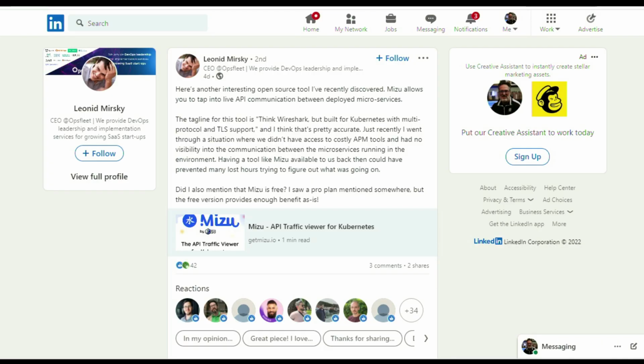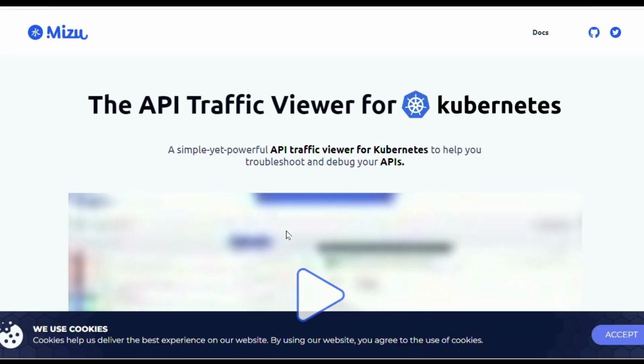Do you use Kubernetes or do you develop microservices? If so, you may check out or really dig this new API type of open source project I just stumbled across. So this comes your way via Leonard, and it's an open source tool he recently discovered called Mizu, which allows you to tap into live API communications between deployed services. And I really like this tagline, think Wireshark, but built for Kubernetes with multi-protocol and TLS support. And even better, it is free.